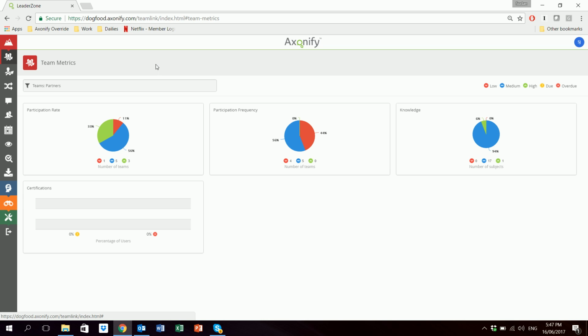The main dashboard provides leaders with a real-time bird's-eye view of KPIs across teams that they're responsible for. So that includes participation, frequency, knowledge, and certifications. These are each displayed as low, medium, or high based upon target levels set by administrators. There are default settings that are already set by Exonify, but you can go in and change those yourself. This can be found in Admin Zone under the Leader Zone app zone.